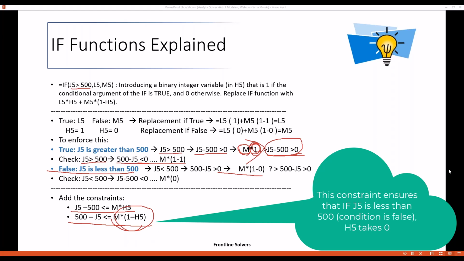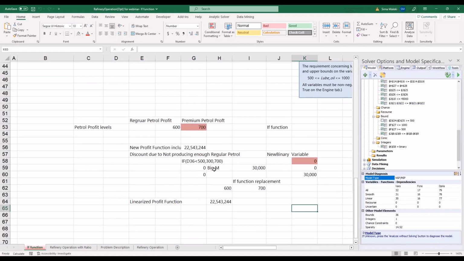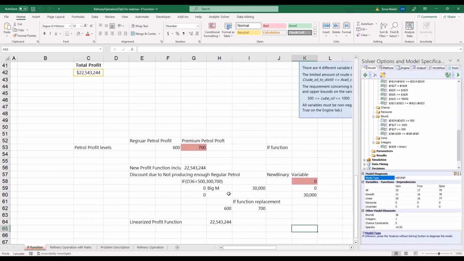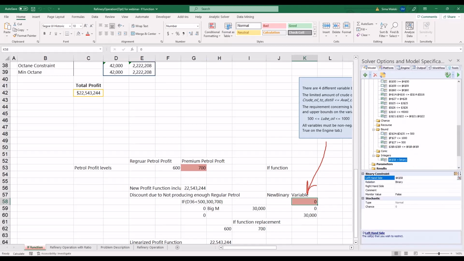So let's go and practice this in our optimization model. I did all the calculations. I put 30,000 for my big M. You can put higher. This cell is my new binary variable. Let me highlight it for you. Let's make sure I've added this to the model. K58. So this is our new binary variable. Let's verify: this is K58, new binary.